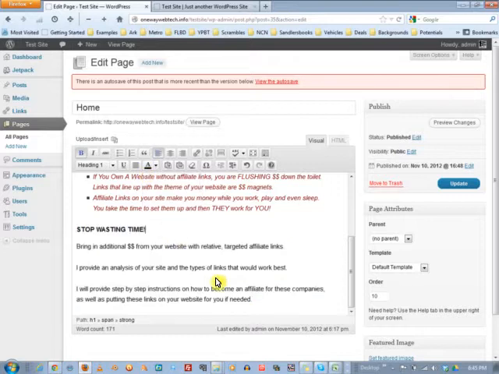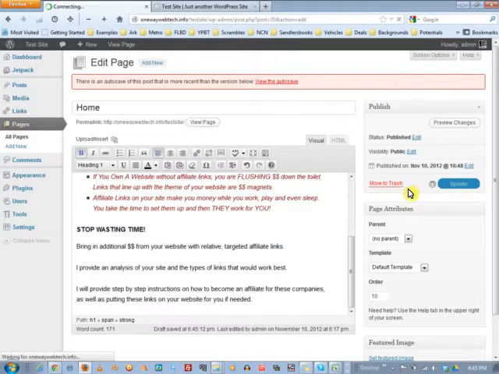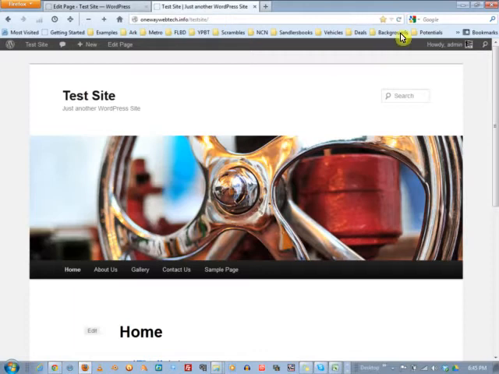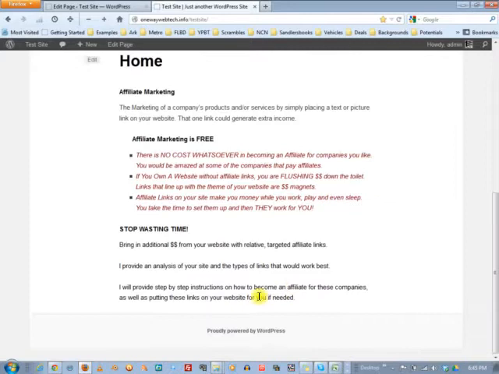Okay, so now it looks a little more normal, and we'll update the page and take a look at our page. Now it looks a little more like a professional page.